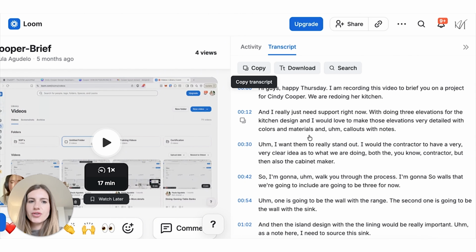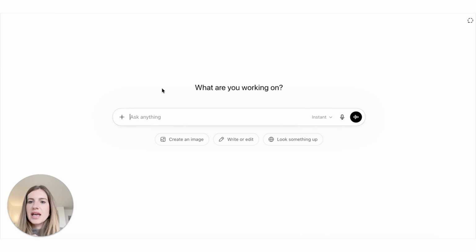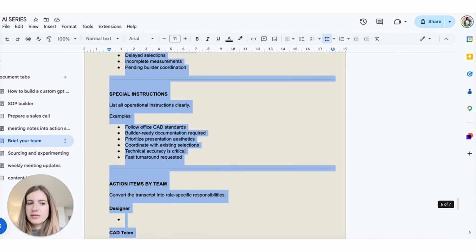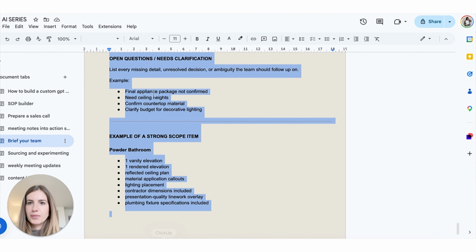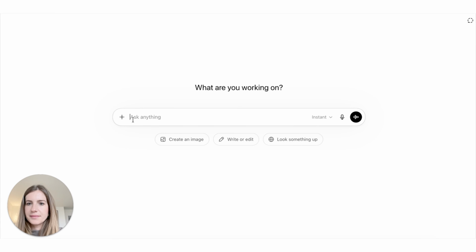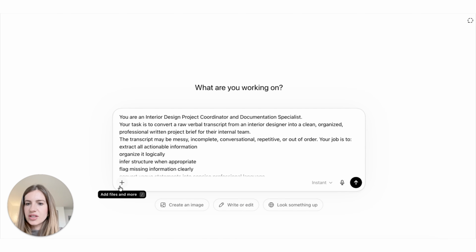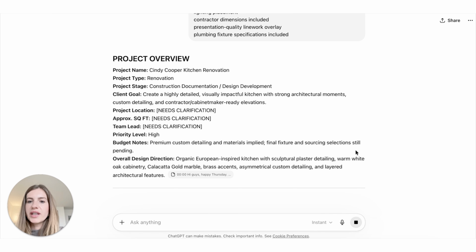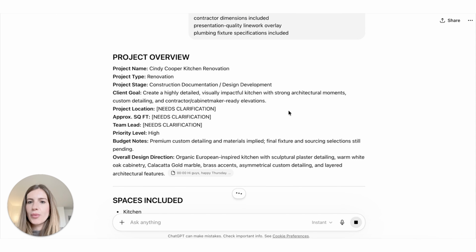So from this transcript, I actually went ahead and saved it in a Word document, and then I downloaded it as a PDF, or you can also download it in Markdown format, which is actually better for ChatGPT. I've discussed this in the first episode. Then I'm going to go into the prompt that I created. You're going to copy it and paste it into ChatGPT, and you're also going to attach that transcript of the Loom video. Now you're going to press enter, and it's going to type everything about the project.